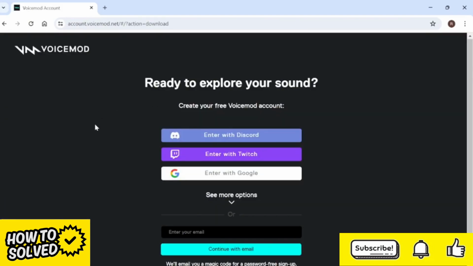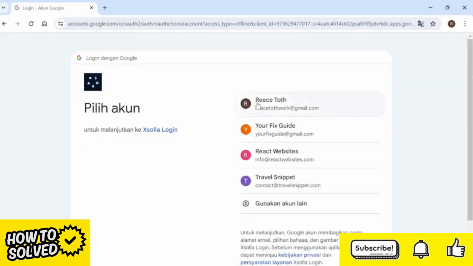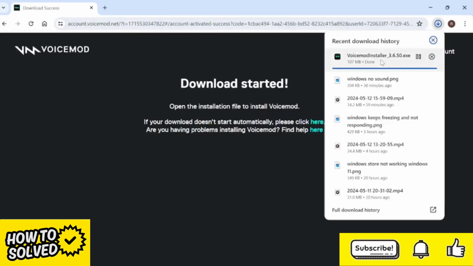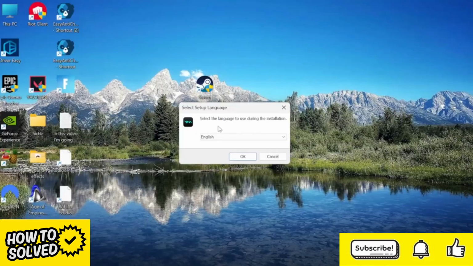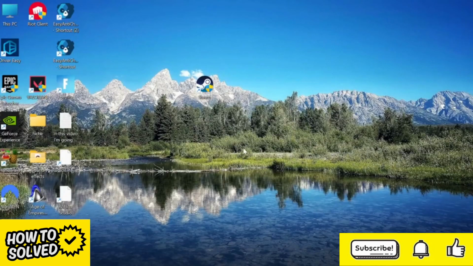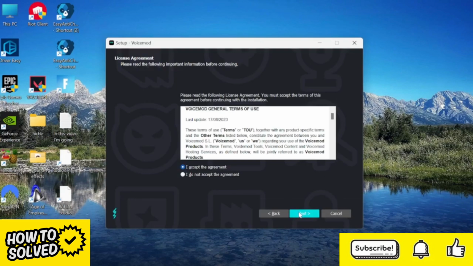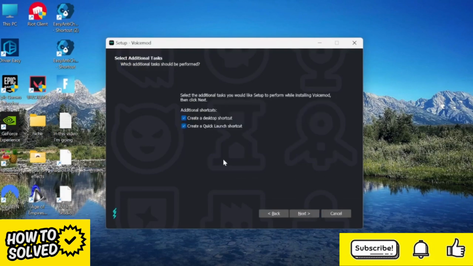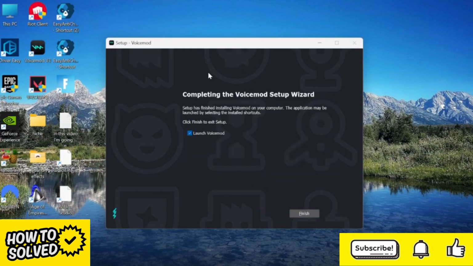Now in order to download this, you'll need to first create an account. I'm just going to sign in with my Google account, and once the file is finished downloading, we can double click to run it. Select the language that you want to use. Press next, accept the agreement and hit next. Select where you want the application to be saved to and hit next. And I like to keep both of these checked and hit next and then hit install. So once the installation is complete, make sure launch VoiceMod is selected and then hit finish.